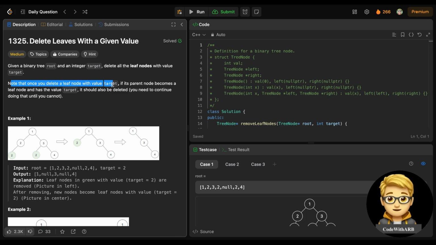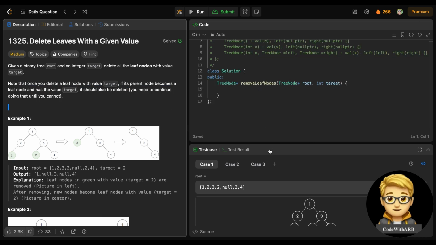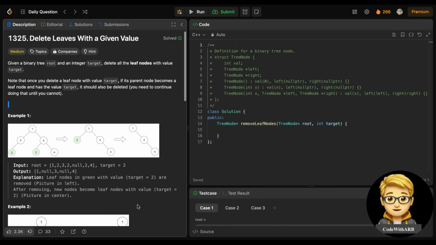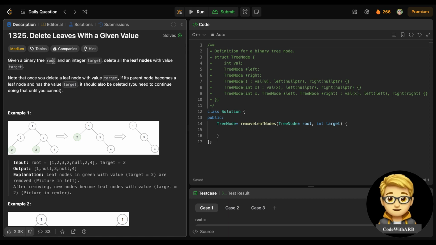Note that once you delete a leaf node with value target, if its parent node becomes a leaf node and has the value target, it should also be deleted. You need to continue doing this until you cannot. So the one thing here is that we need to delete a node whose value is equal to target, and it should also be a leaf node, right? It should be a leaf node, and its value should be equal to target, right?